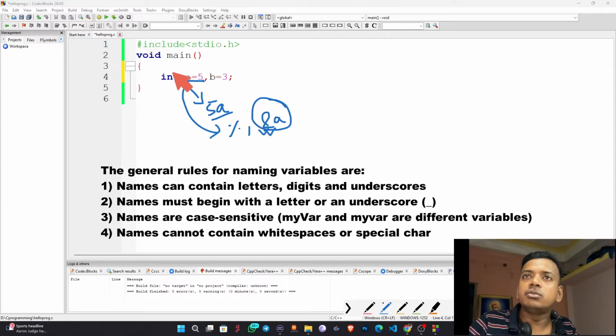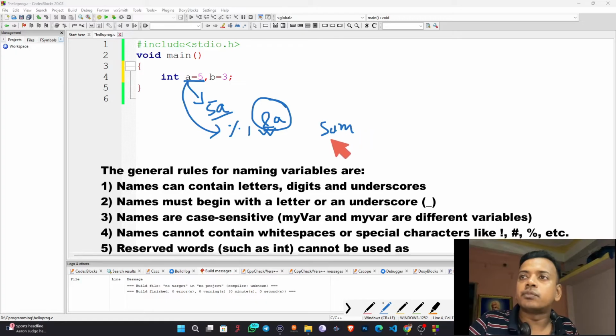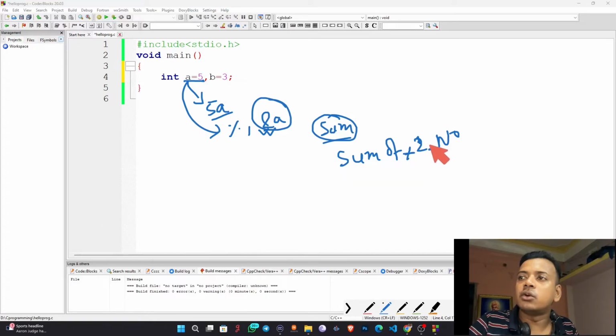Whenever you are using a variable name, suppose I write sum. You can use sum, but you cannot use sum of two with spaces. You cannot use spaces between the words. But if you want to write sum of two long, that you can use, but you cannot use spaces.